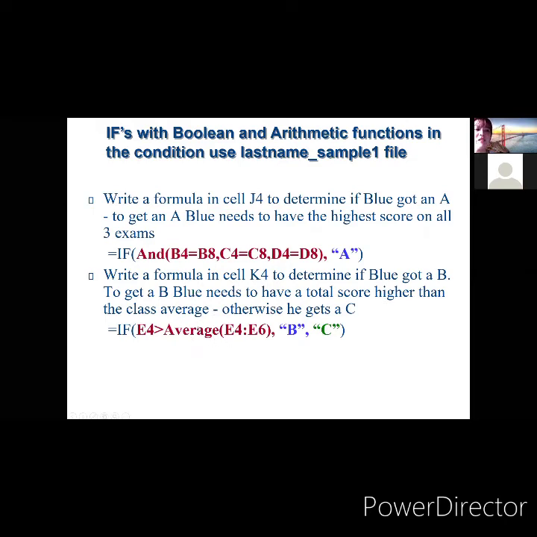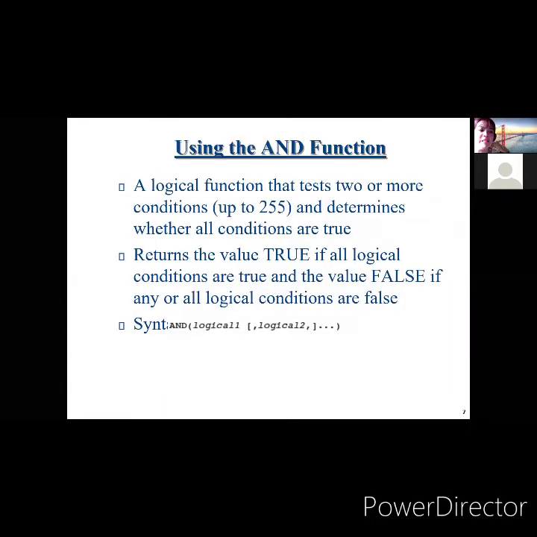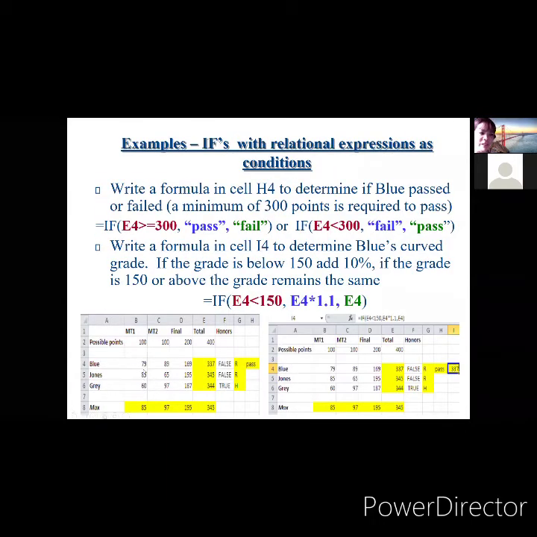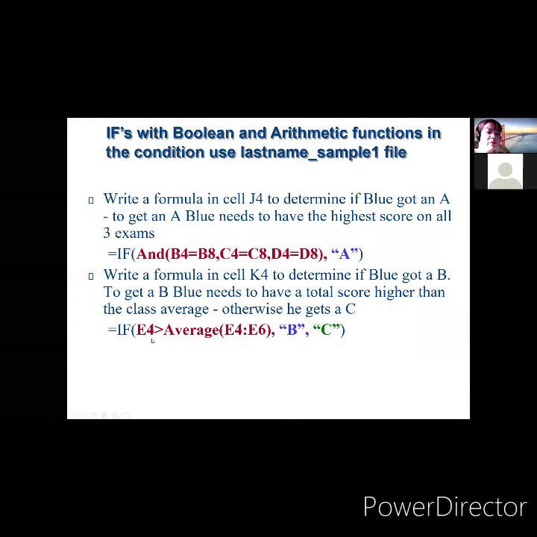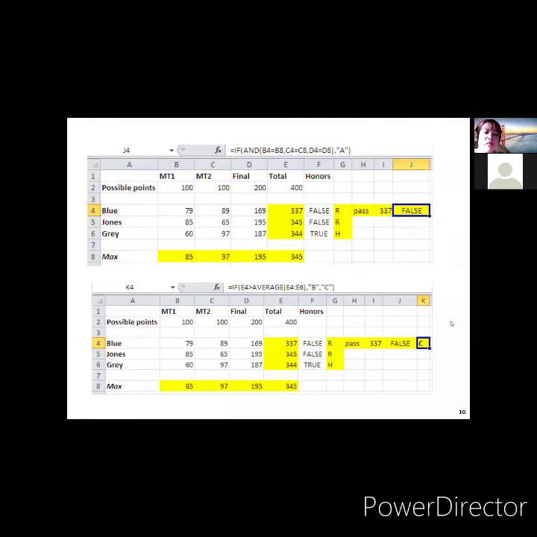So what we will do is compute the average of E4 to E6. So what is the value of E4 to E6? Let's go back to that. The value of E4 to E6 is, okay, to continue. So, on the second formula, we will use average here. For the condition, we will test E4. If E4 is greater than the average of E4 to E6, it will display B. Otherwise, it will display C. So, this is our output for that.